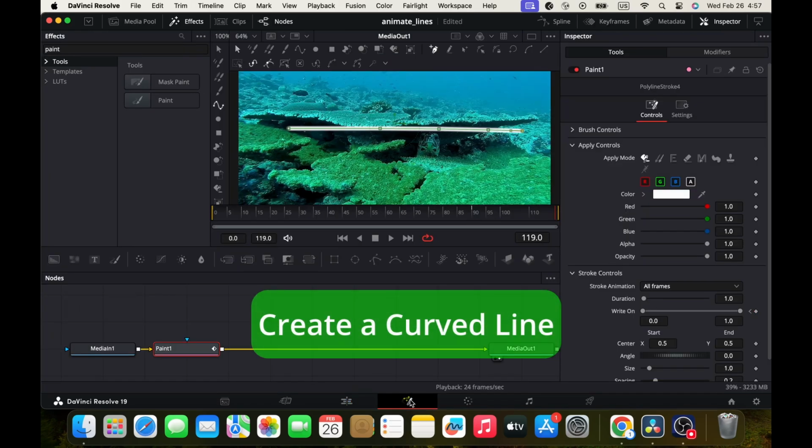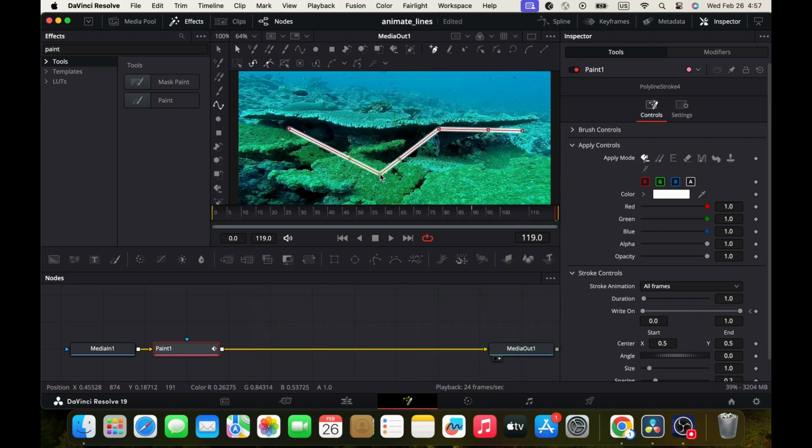To curve the line, click on a corner joint. Yellow control handles will appear. Drag these handles to adjust the curve.